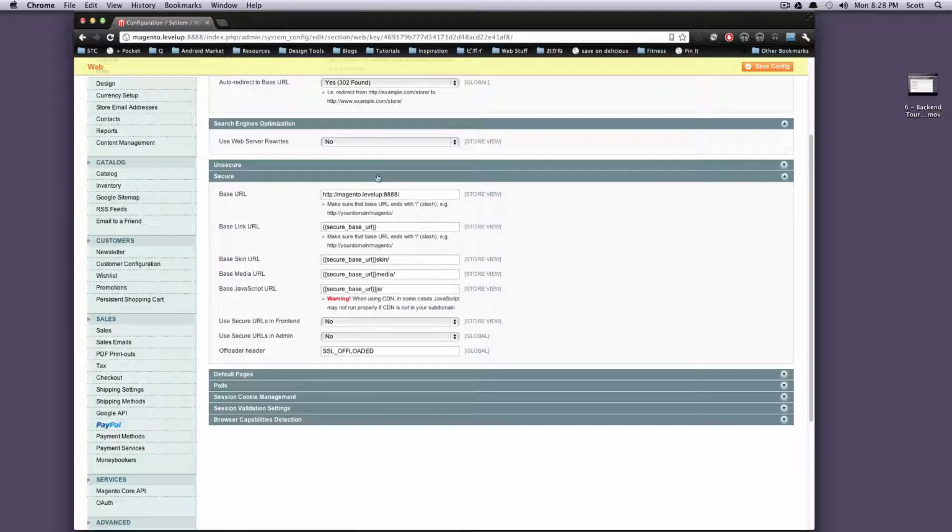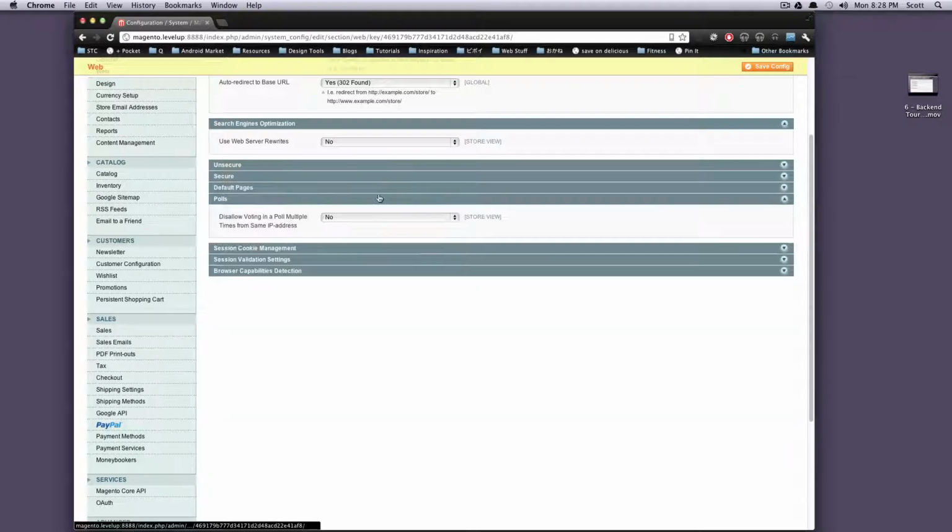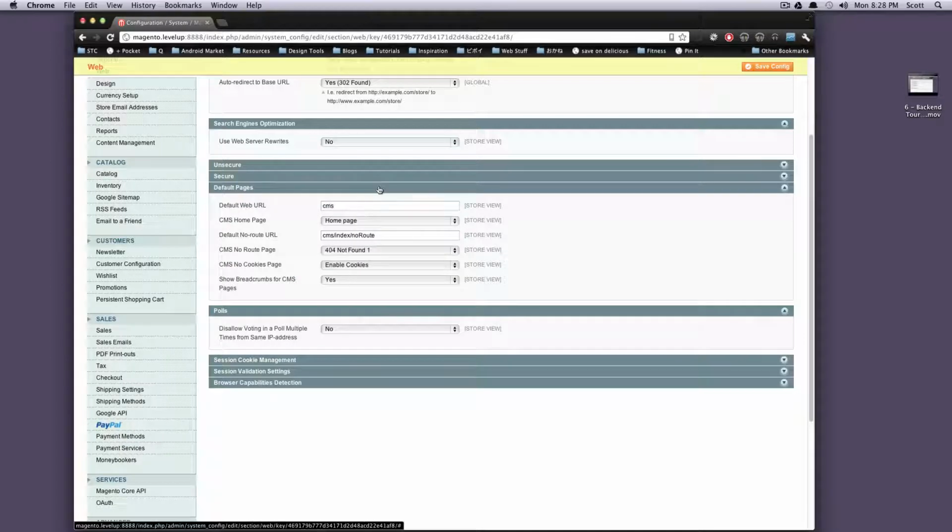Secure, this is if you have an SSL installed. I don't have an SSL installed, but if I did, I would just type in HTTPS here. That way, your base URL would be secure. And Magento uses that HTTPS anytime you're making a checkout. It won't run it on any of the other pages, so you don't have to worry about your page speed being affected by the SSL certificate doing its thing.